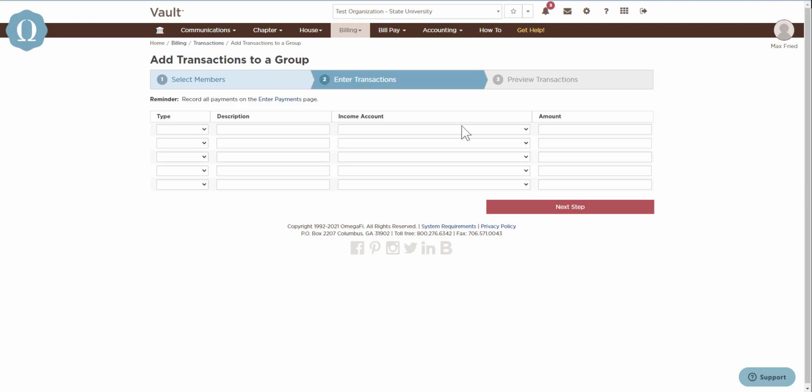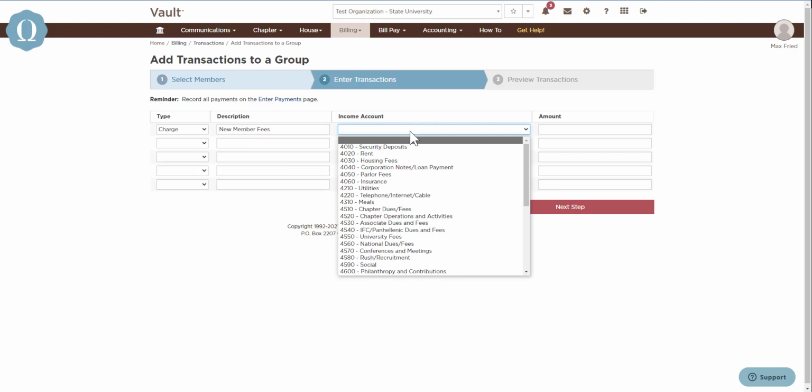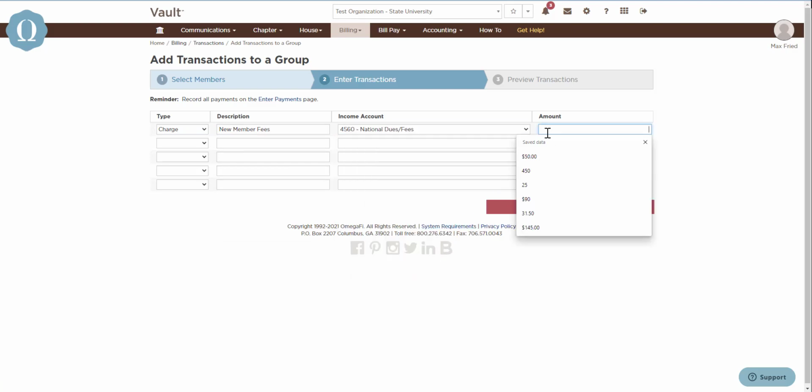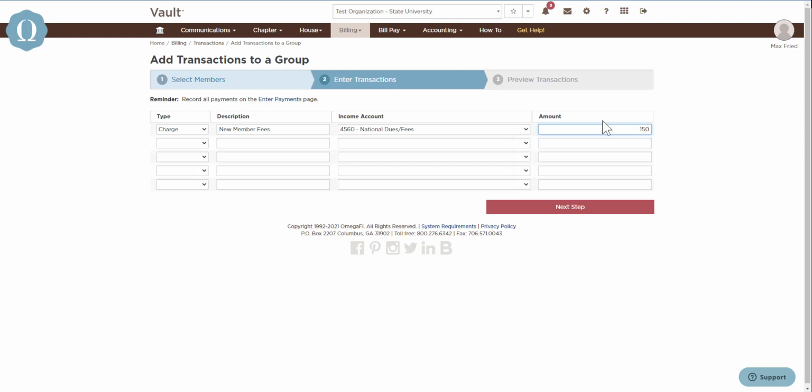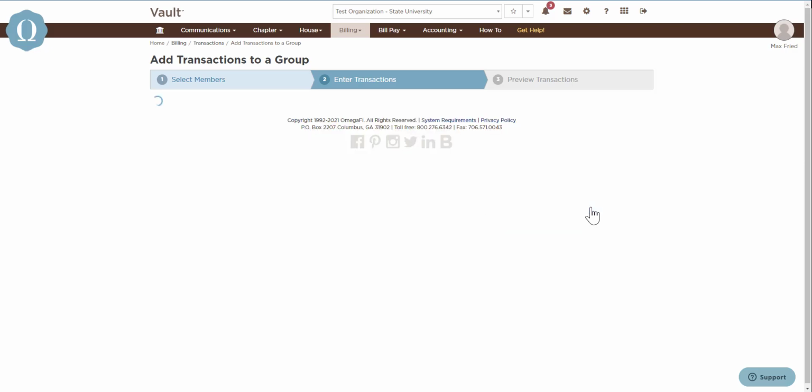Next, we're going to select the type of transaction. In this case, that's going to be a charge. I'm going to enter a description. In this case, new member fees. We're going to select an income account. In this case, it's going to be national dues and fees, and then the amount. Once we've entered all of the relevant information, we'll click Next Steps.